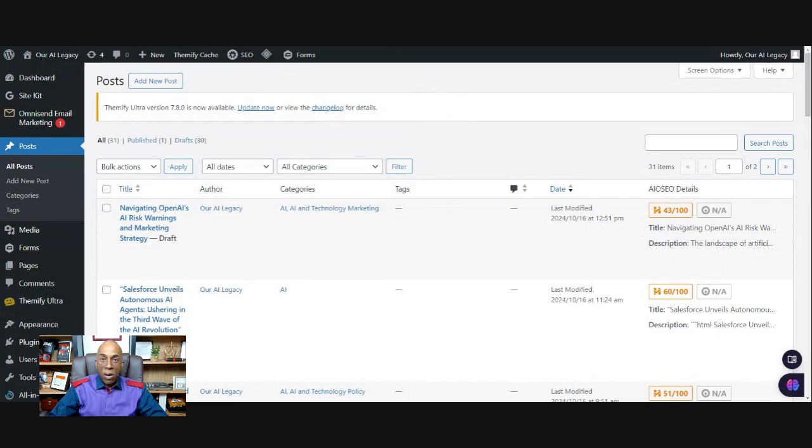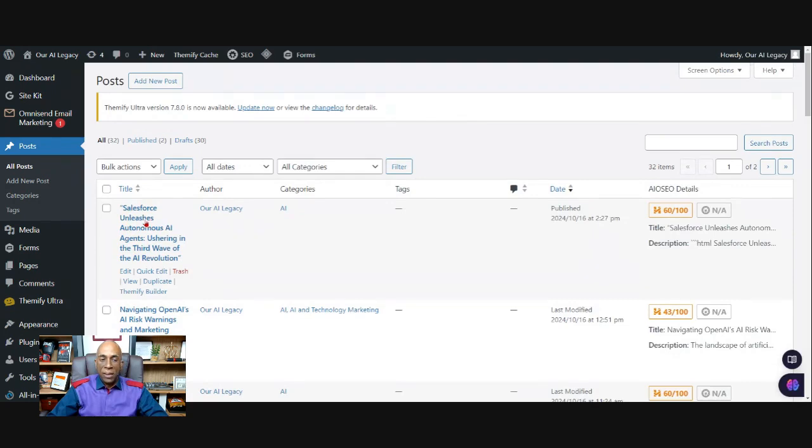Okay, so here we are looking at our blog website, and what we're going to do is refresh our page to see if we can find our new article, which is Salesforce unleashing something, right? Here we go. Here's our article. Salesforce unleashes autonomous AI agents, ushering in the third wave of the AI revolution, right? So there's our blog title.